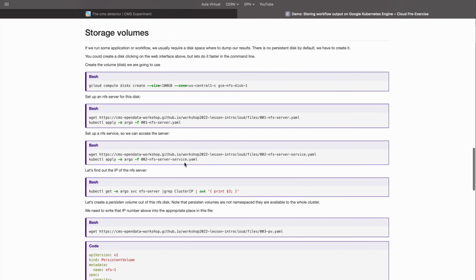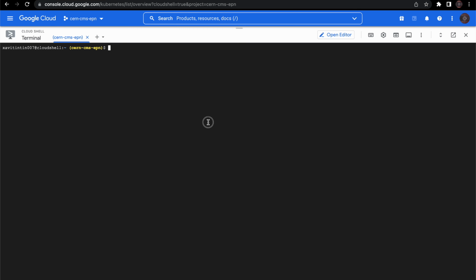Okay. This is the new section. We're going to go ahead and create a storage volume. We can go ahead and do this with this command.